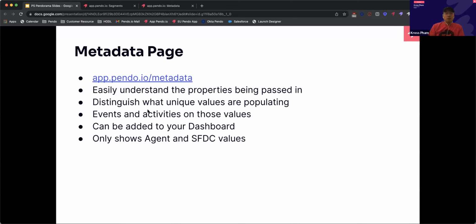Right now, it only shows you metadata values that are being passed through the agent and Salesforce. So unfortunately, if you are using custom data, you will see the property as the custom data, but the values might not appear inside of it.